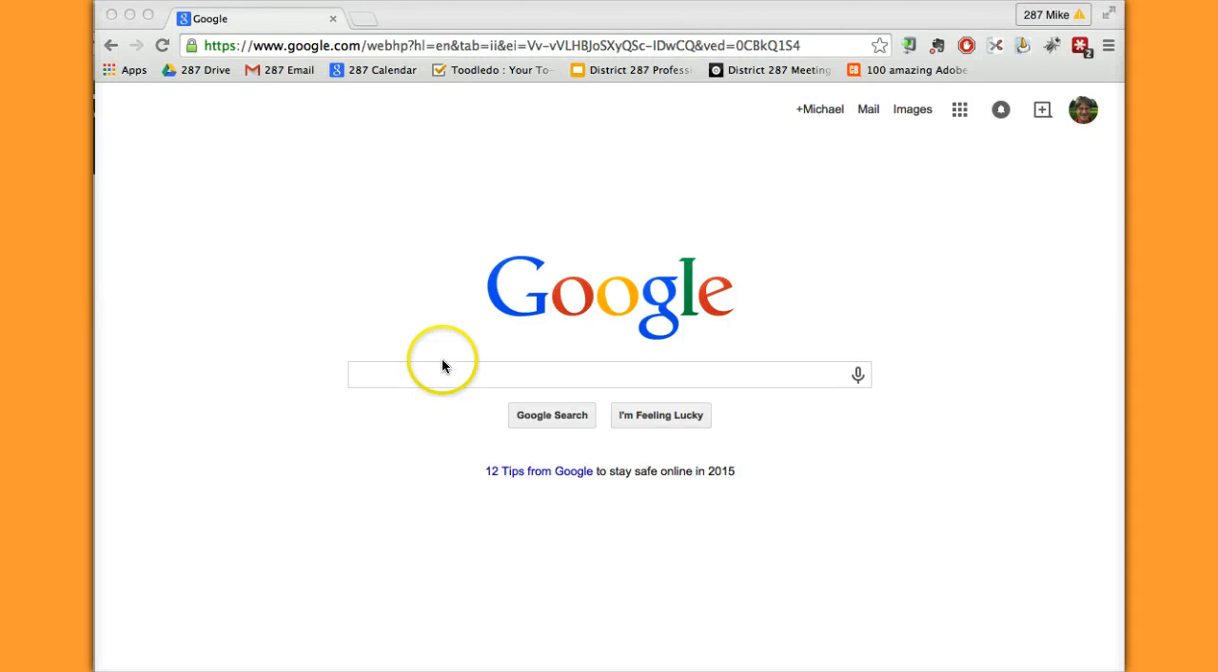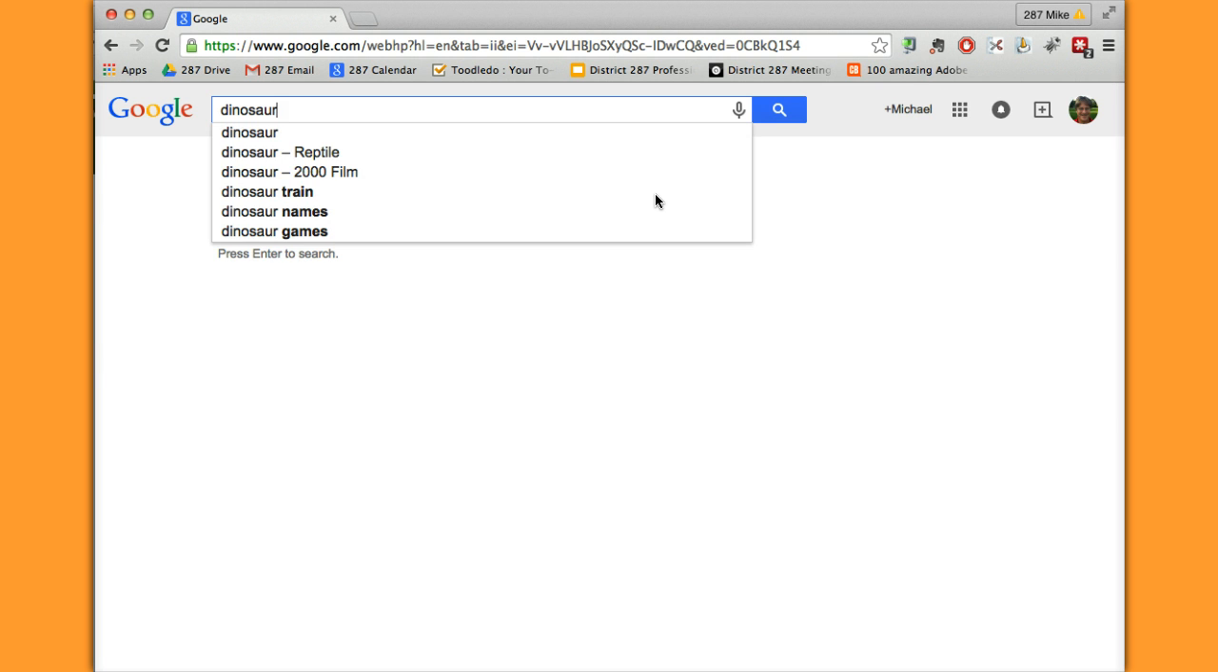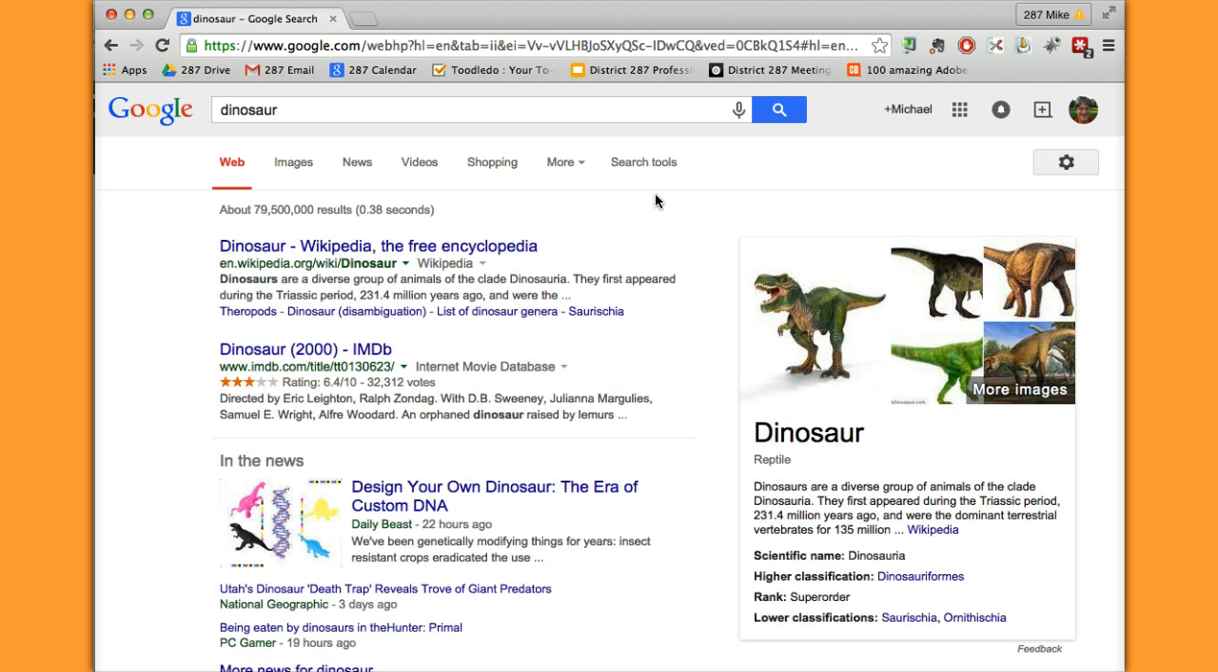One of the more common things that people use the internet for is to search for images. Let's take a look at some of the features of image searching that might make it helpful for students to find just that right image for their particular presentation or project. Let's search for dinosaurs.